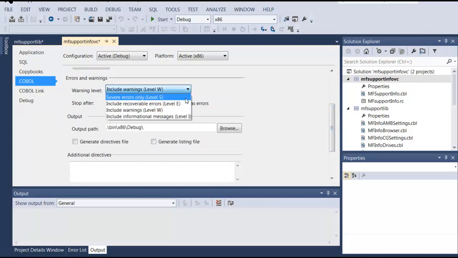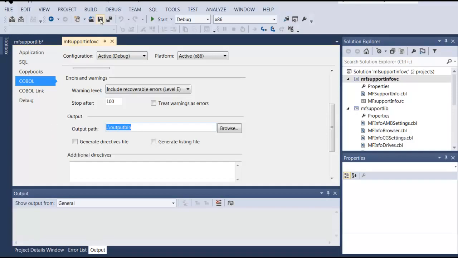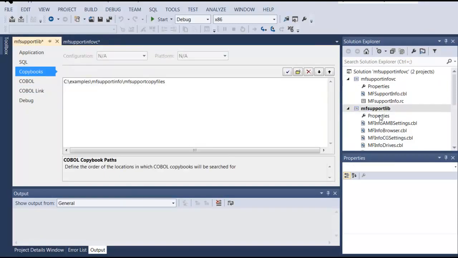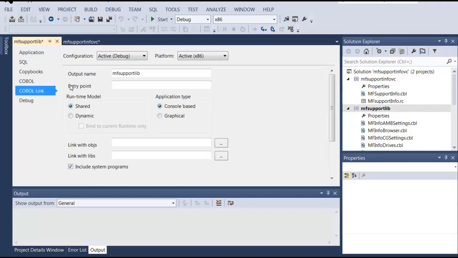We can change our warning level to be the same as what NetExpress is. Okay, our output path will have the same problem that we did before, so we want to change this right away to be relative to the solution folder. And we want to change this for both. COBOL link, change to dynamic. Okay, for our MF support lib, change that to dynamic.